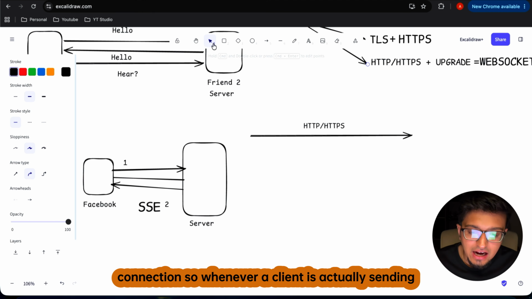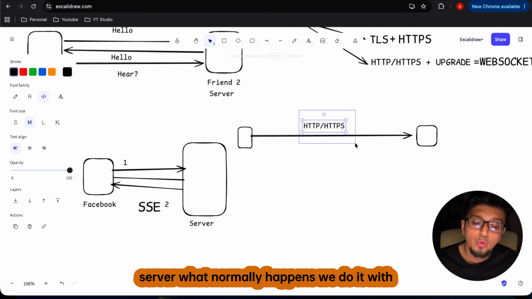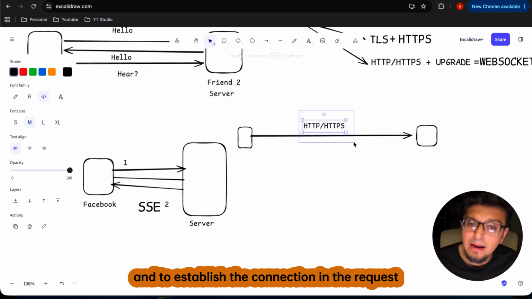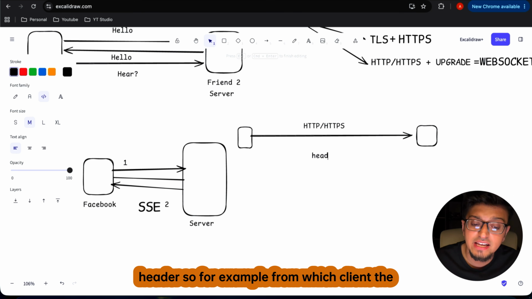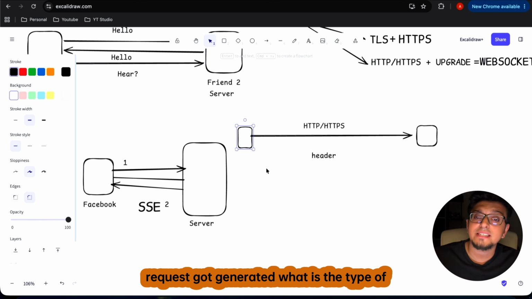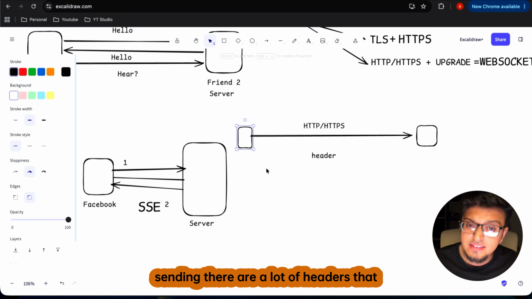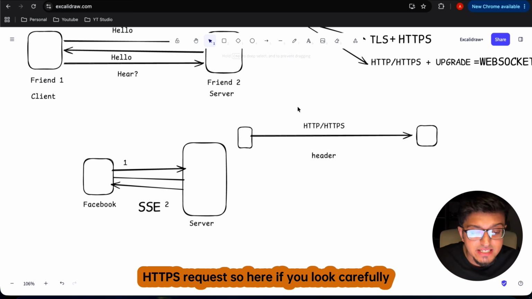Whenever a client is sending some data or requesting some data from the server, what normally happens is we do it with the help of HTTP and HTTPS connections. And to establish the connection, in the request we send a lot of information in the header. For example, from which client the request got generated, what type of request it is, what type of data it is requesting, what type of data it is sending. There are a lot of headers associated with our single HTTP or HTTPS request.